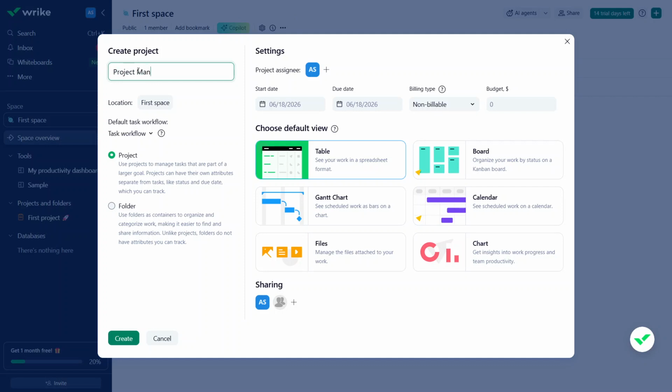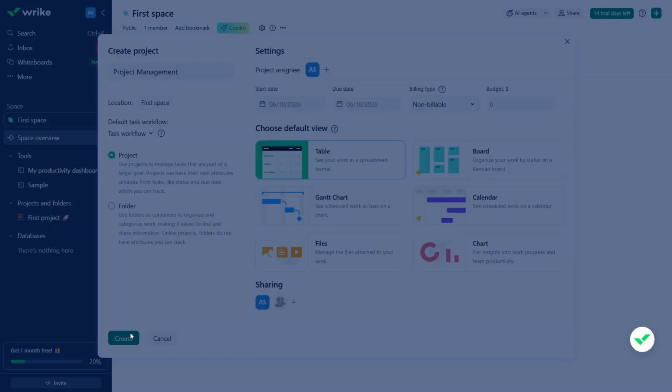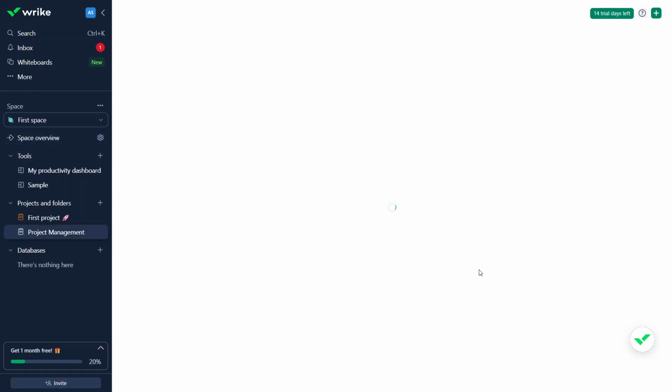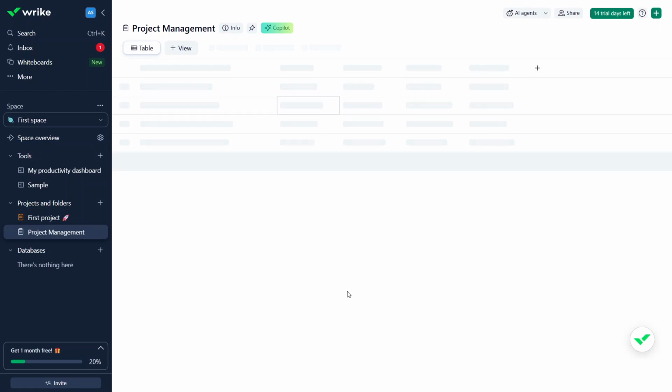Then fill in the key project details, add the project assignee, set the start date and due date, choose whether the project is billable or non-billable, and enter the budget if needed. You'll also be able to choose your default view, which can help you start in the layout that best fits how you like to work. Once everything looks good, click Create. Now give Wrike a moment to generate the project.